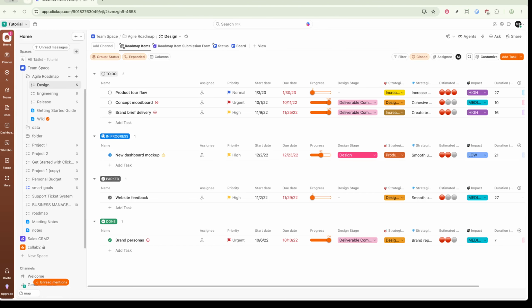In this tutorial, I'll guide you step by step through how to access and use these features effectively so you can save time and get the most out of your projects.